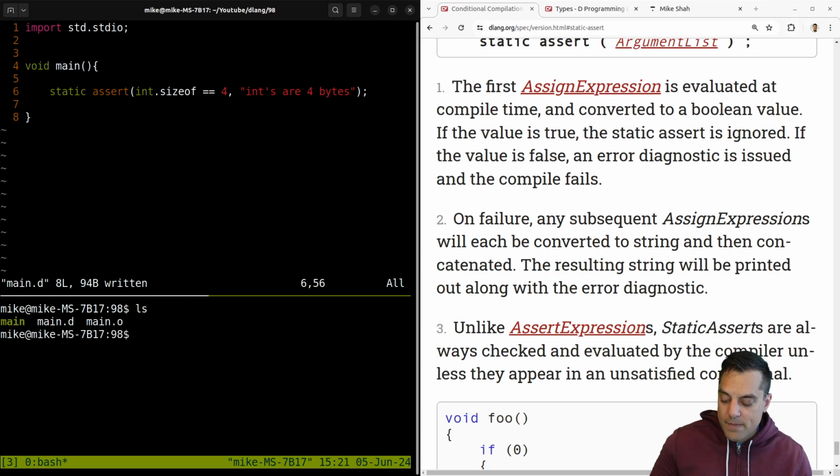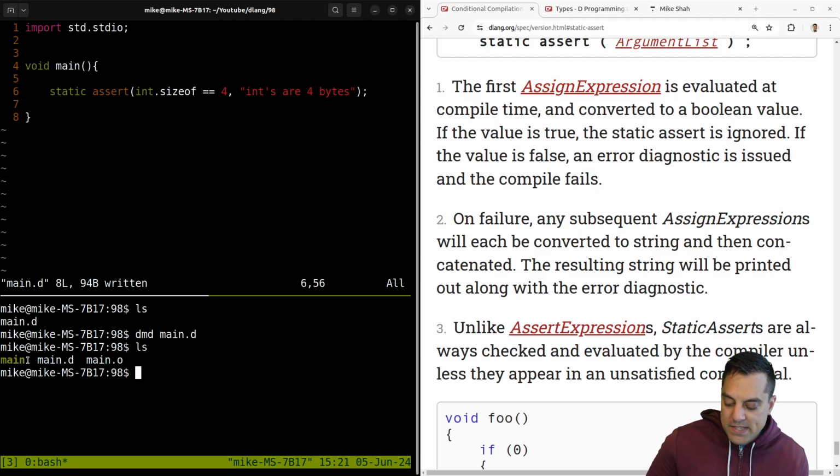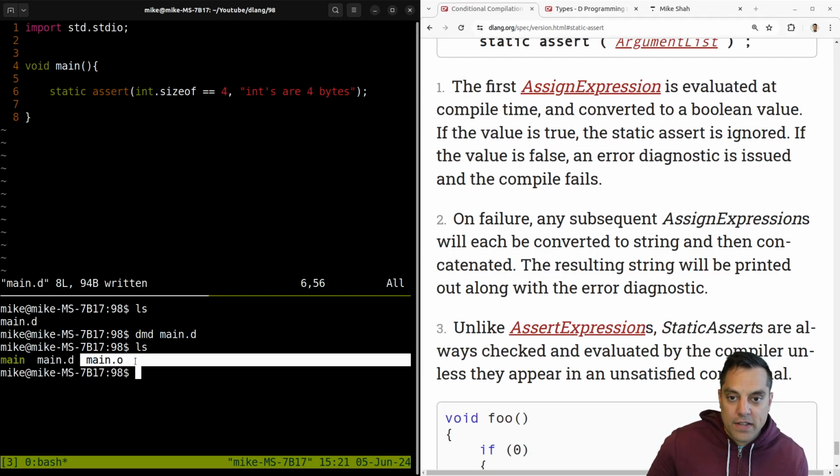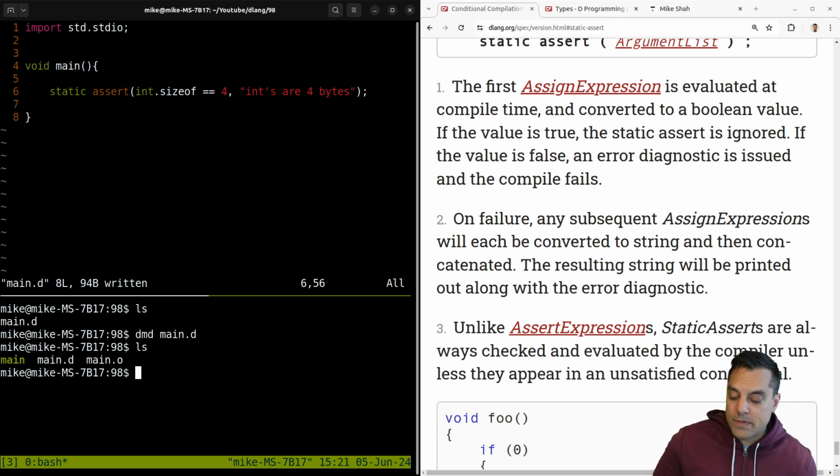You'll see in this program here, let me remove any of the object files here. What I'm going to do is just compile it here with main here, and you'll see that this seemed to pass, right? I get an executable file, I get the object file, so no problems here.